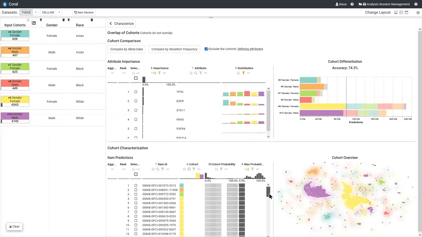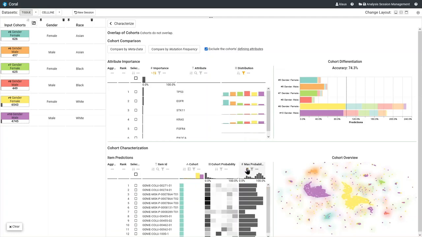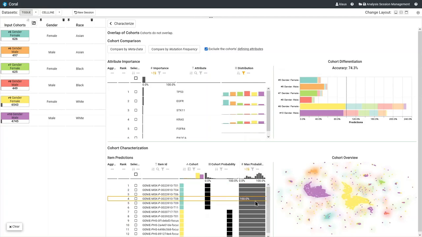Next, we further analyze the trained classifier with the characterization view in Kokiri. The table on the left lists all patients, the cohorts they belong to, and by which probability they belong to that cohort according to the classifier. We also have the highest probability as a separate column to quickly judge whether the model was sure or unsure about this item. On the right side, these probabilities are summarized in an embedding scatterplot.